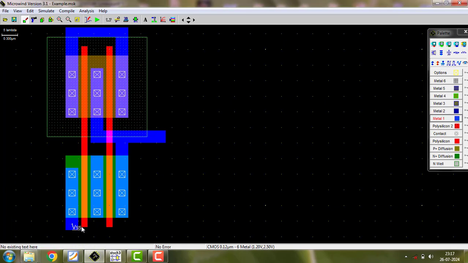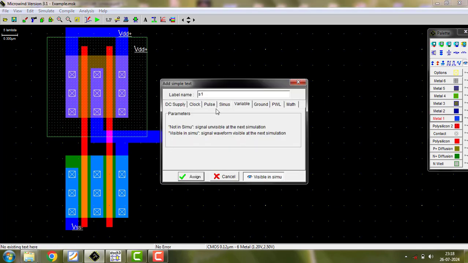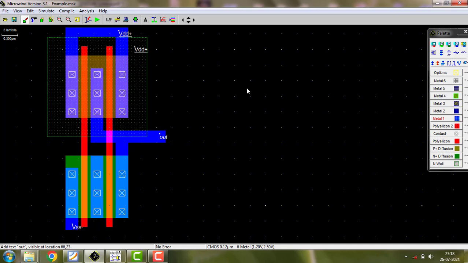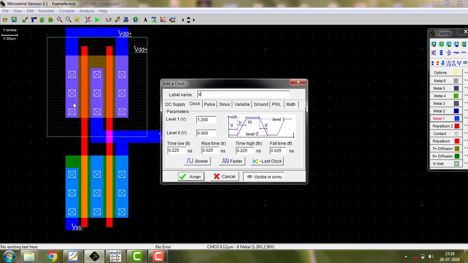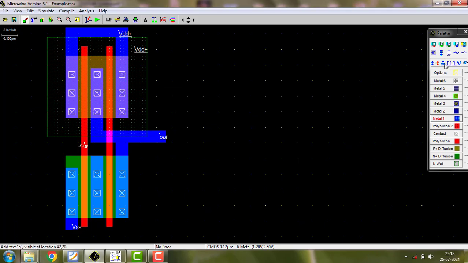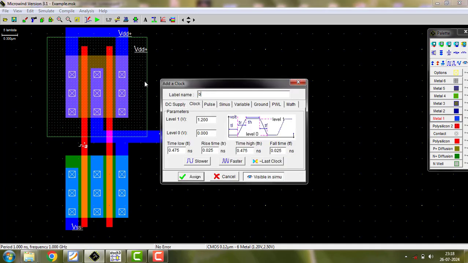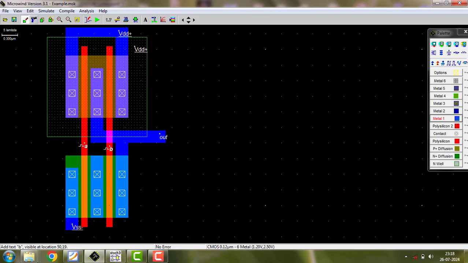Give ground, give VDD to the NMOS network, give VDD to the PMOS network, and take the output visible node here. Say at this point I'll take out. Give two inputs A and B. That's it, you are ready to go.